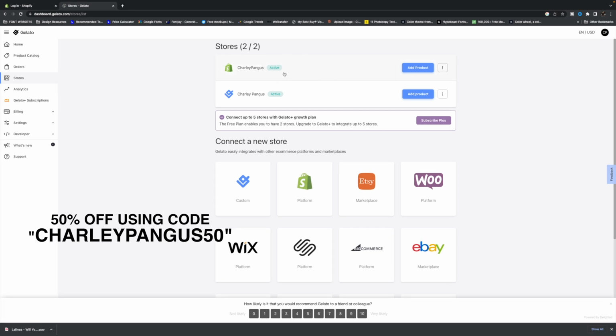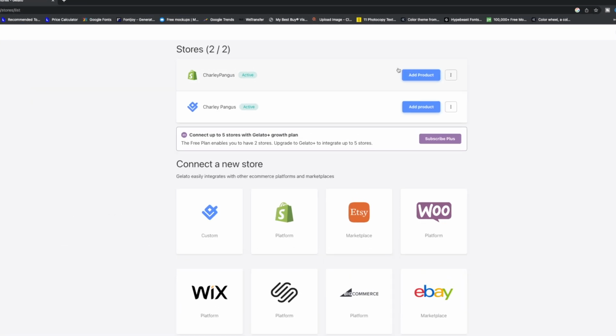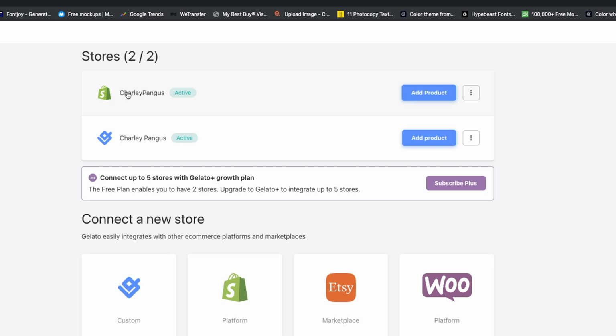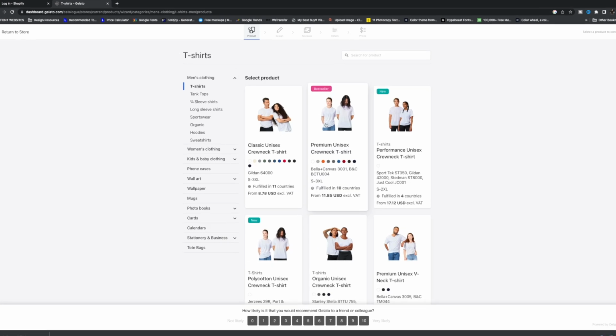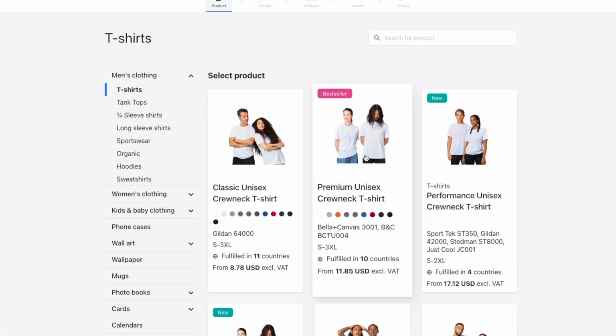You're gonna wanna choose which store you wanna add this product to. I wanna add mine to the Shopify store, so we're gonna click Add Product next to the Shopify logo. Next, choose which product you wanna create. I'm just gonna create a basic t-shirt. Let's go ahead and go with this premium unisex crew neck t-shirt from Bella Canvas.